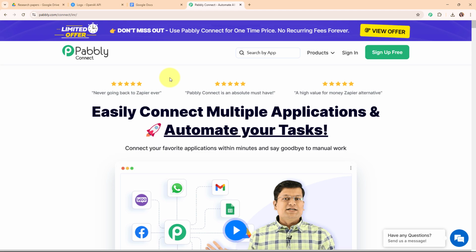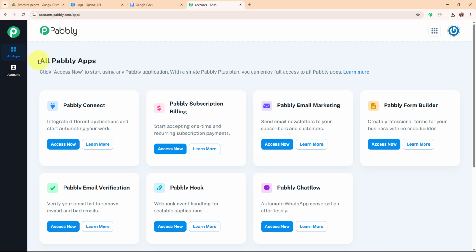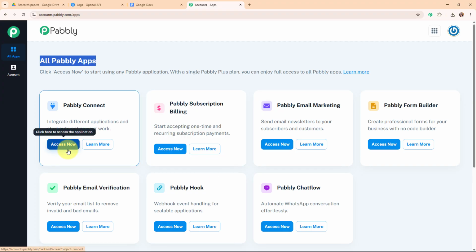Alright, so here on my screen you can see Pabbly Connect's home page, and here you can see two options, that are sign in and sign up free. If you're a new user, click on sign up free and get 300 tasks every month to explore the software. And if you're an existing user, click on sign in. Here I'm an existing user, so I'm clicking on sign in. Now after signing in, here you can see all Pabbly apps window where you can see all the applications of Pabbly. Here to integrate my applications, I'm going to use Pabbly Connect.